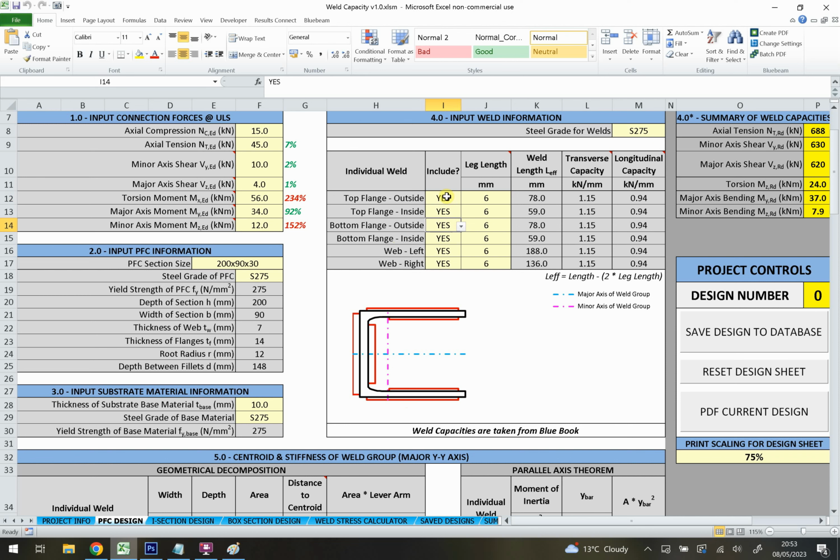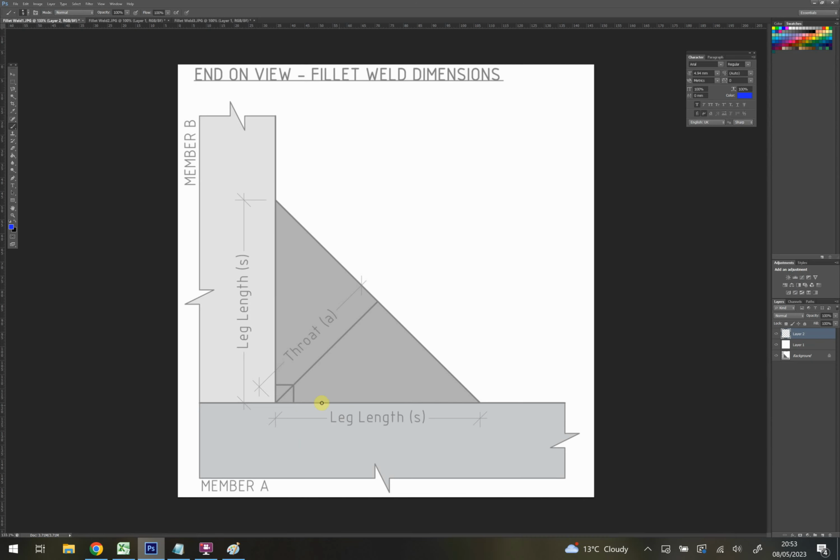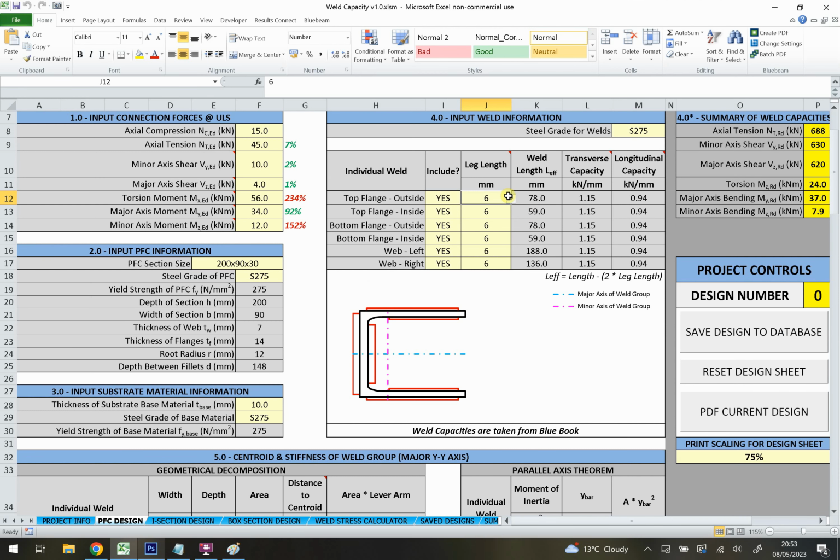So that's how you can specify the welds for each of these parts of the PFC. And then here you've got the leg length of the weld. Again, if I go back to this diagram, the leg length of the weld is this dimension here, S. So that's the leg length. And the values here are the typical leg lengths for the welds, and these are taken from the Blue Book, from the SCI.